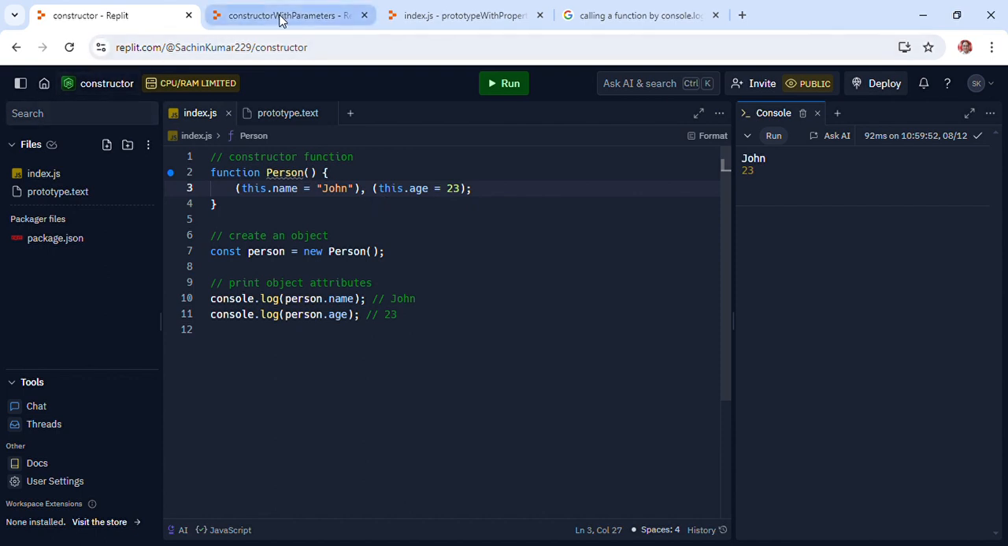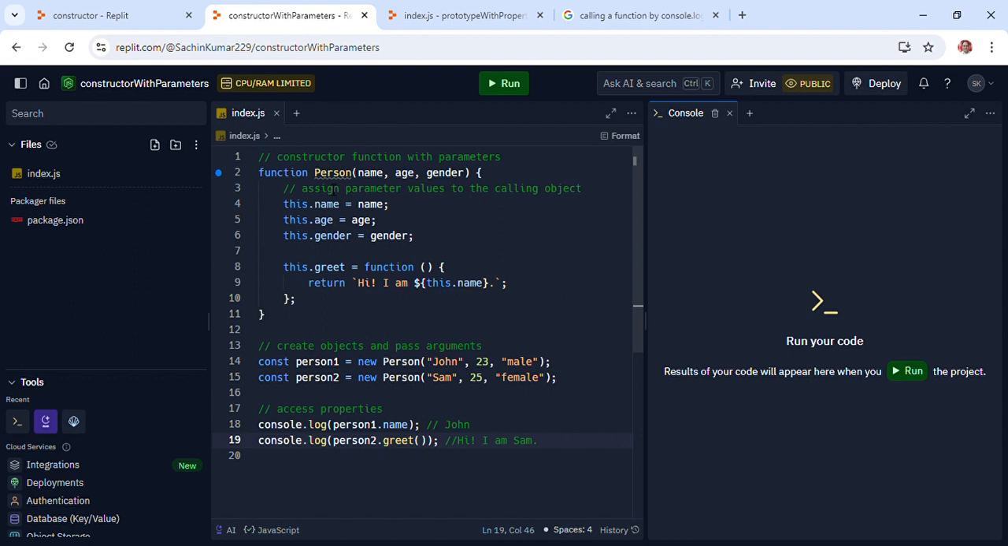Now we will see the constructor with parameters. This is the same constructor. We have the parameters as name, age and gender. We have defined the name, age, gender in this manner, and we have one method as greet. The greet method is going to return "Hi, I am this.name". Now we are creating instances. person1 is an instance of Person created with the new keyword, and it has the parameters name as John, age 23, and gender male, and person2 is Sam, 25, female.